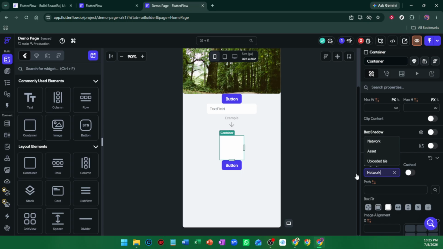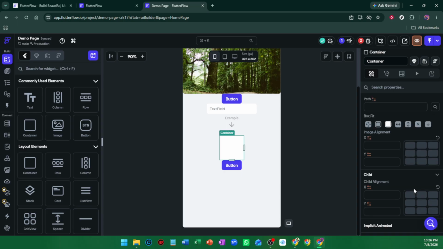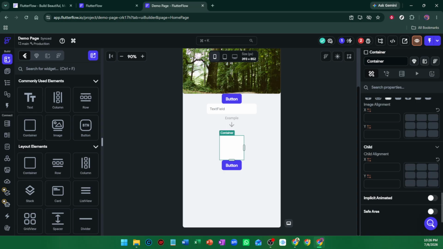With the background image now in place, drag a column or a list view inside the container. This gives you a structure for placing your text, buttons, forms, or any other interface elements over the background image. Using a column is great for simple vertical layouts, while a list view is useful if your content may need to scroll. At this point, you've created a full screen background image setup in FlutterFlow and prepared the page for layered content on top.